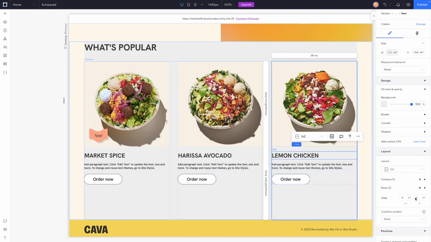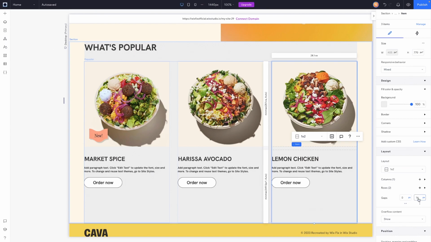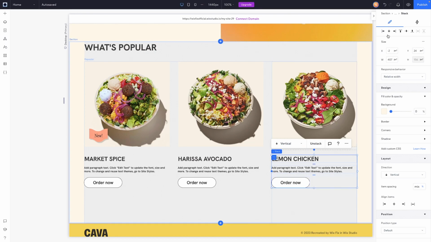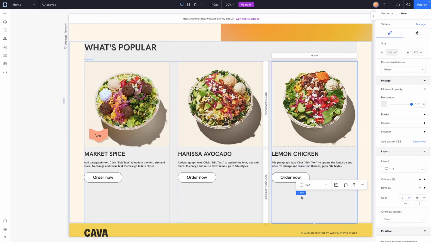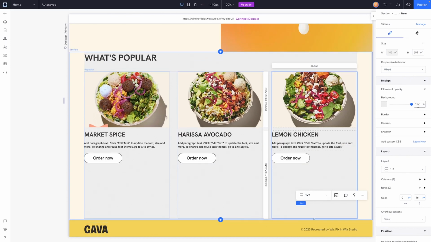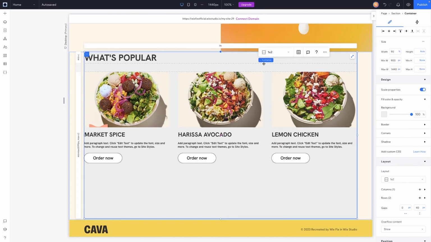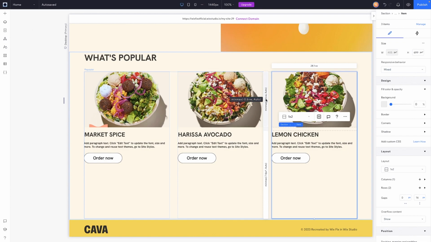Okay. With this item grid selected, I want to add like a 16 pixel gap. Let's grab this stack here. Let's send it to the top. Then we'll grab this item. We'll remove the height here. Let's also remove the background color. Then we'll grab the main container and we'll remove the color there. I do see that removing the height kind of changed this. So let's go ahead and put this back.